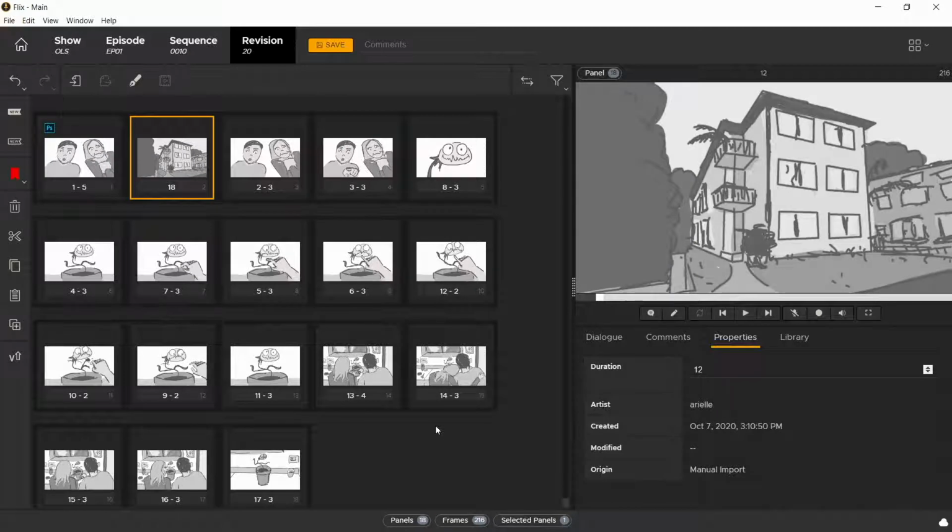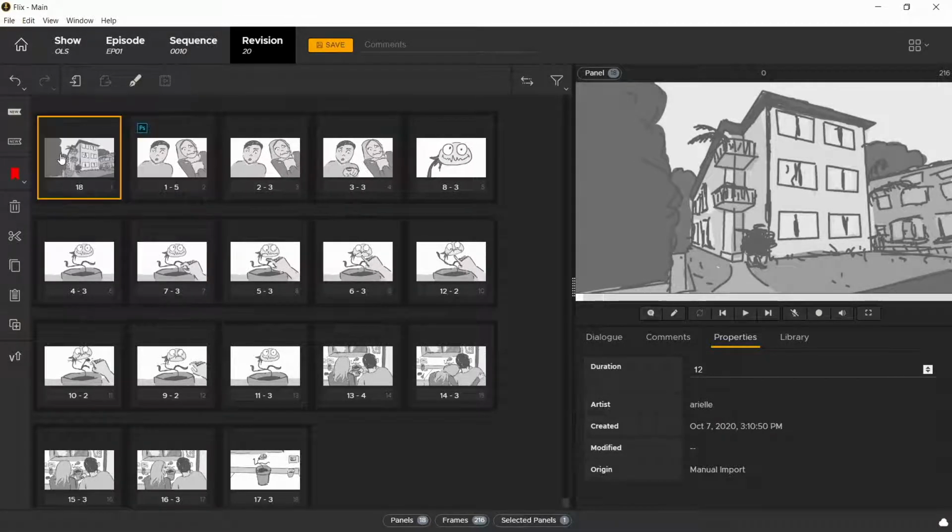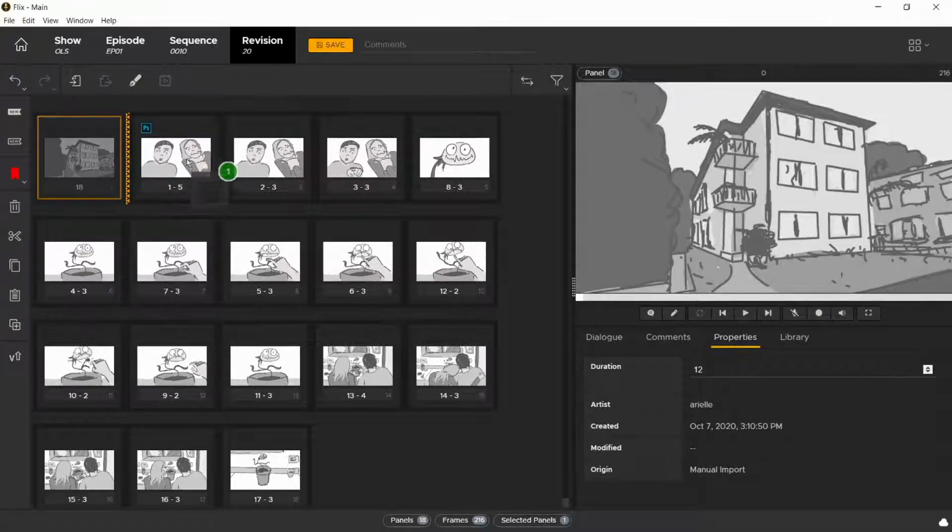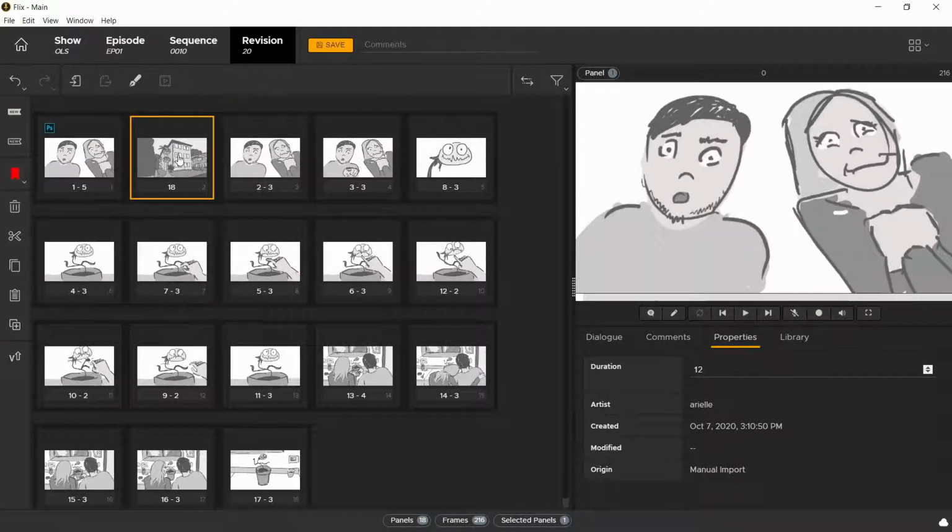Flix is also useful for modifying your initial storyboard. Easily drag panels around to change their order. This brings us to these numbers below the panels. These are panel IDs that are unique to that panel. So if we move it around, we can see that these numbers don't change.